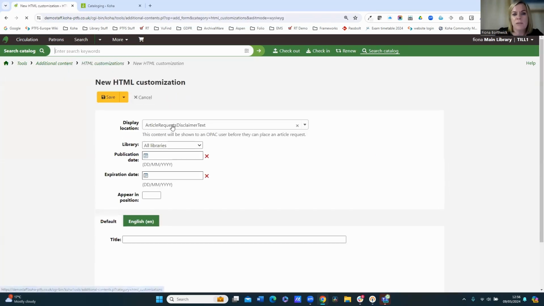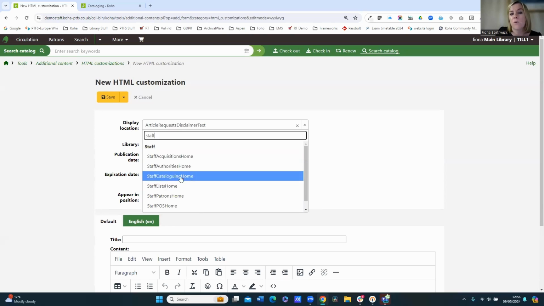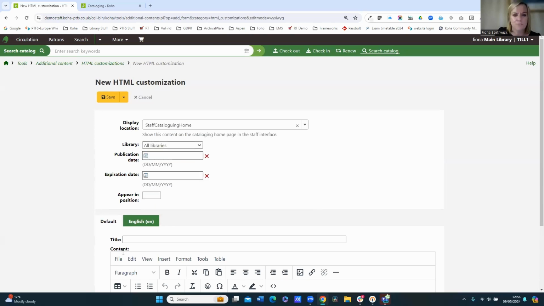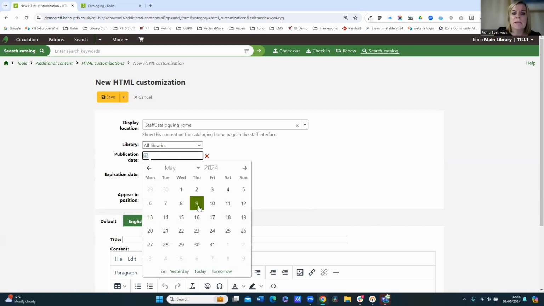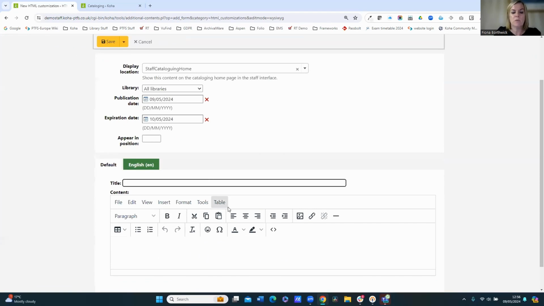So I'm going to add a new entry, and I'm going to find catalog. So in fact, I'm going to look at staff cataloging, and I want staff cataloging home. I want it on the cataloging home page. I can display it for all or specific libraries. And let's say I'm going to publish it today, and I can put an expiry date on it as well if I want. So let's say it can come off tomorrow, and I can just put some content in here.